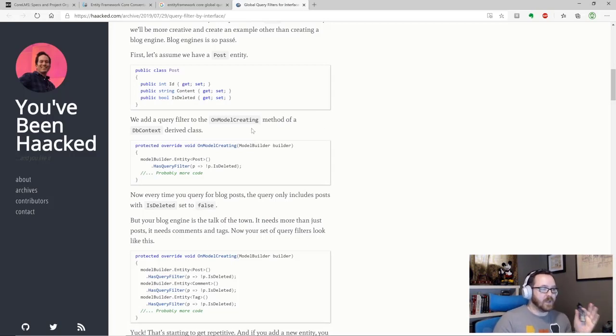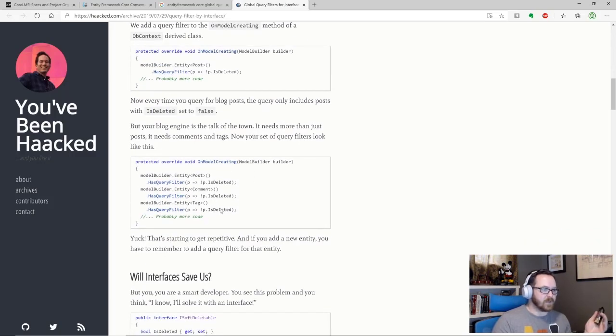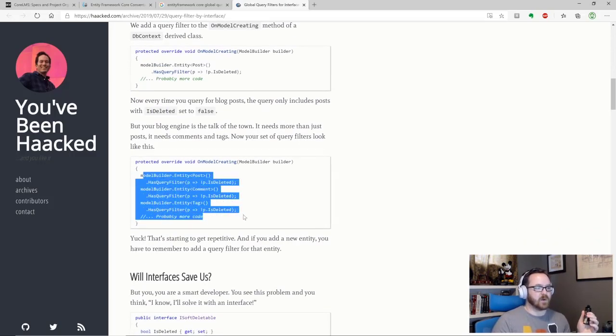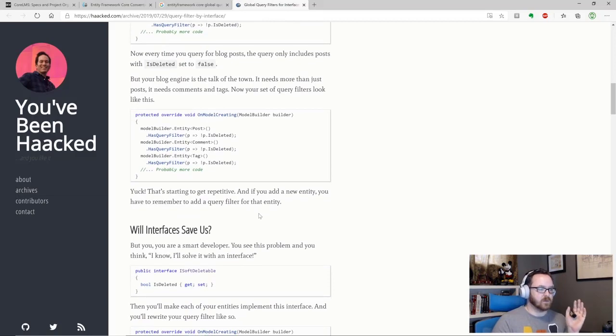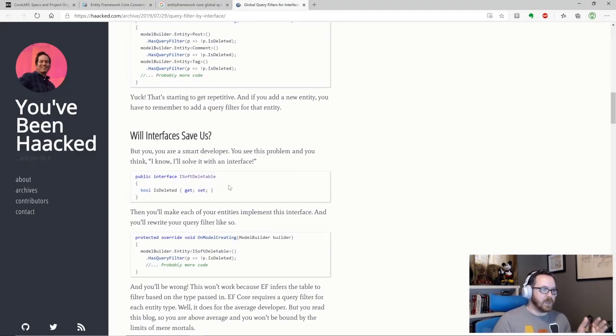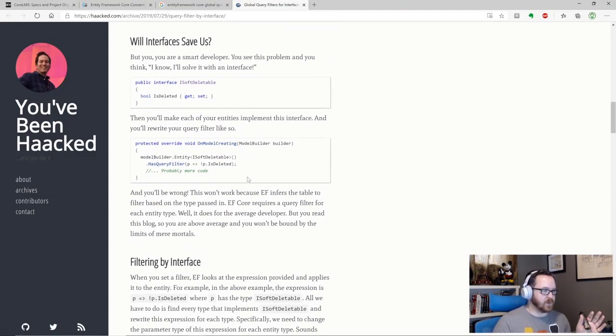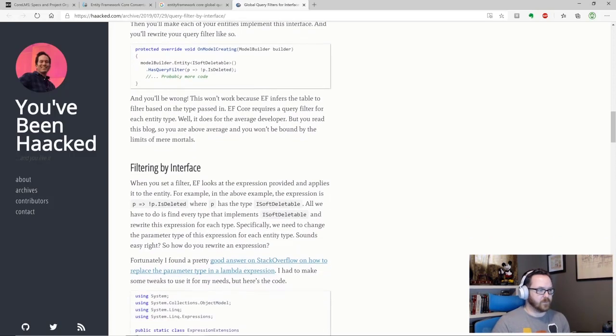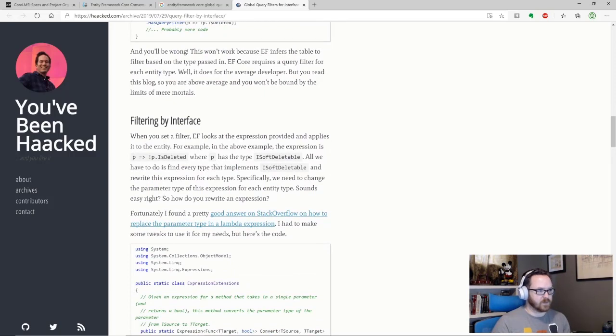Okay, but here he's illustrating exactly this is the problem. You have to go through and on model creating add it for every single thing. He's got an ISoftDeletable interface. Perfect. Wait, I'll just read it out. Okay. Then you'll make each of your entities implement this interface, and you'll rewrite the query filter like so. And you'll be wrong. Okay, this won't work because EF infers the table to filter based on the type. So when filtering by an interface.